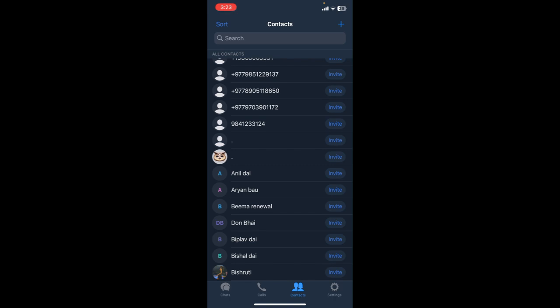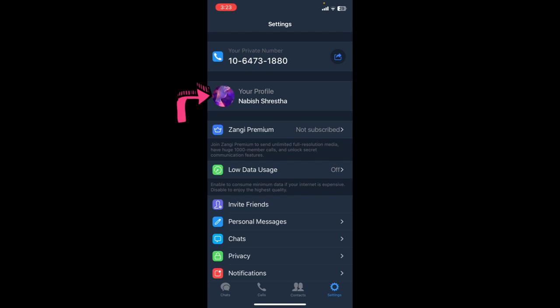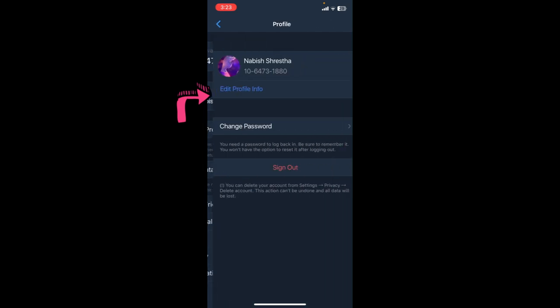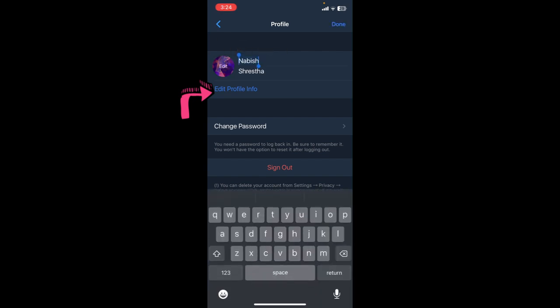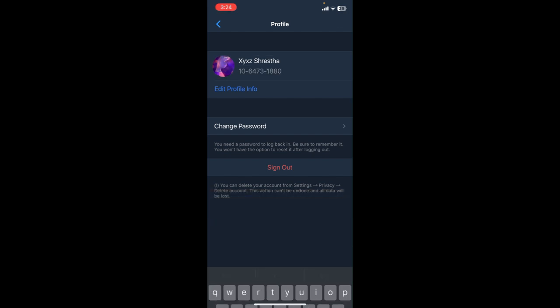Once you open the app, now click on the setting icon which is located at the right bottom of your screen. Click on it. Once you click on it, now tap on your profile. Now tap on edit profile info. Once you click on it, now you can edit your name, write it according to your preference. Once you write it down, now simply tap on done.